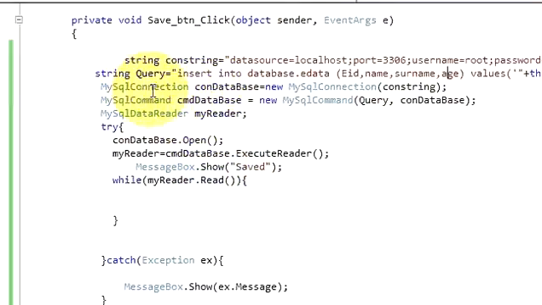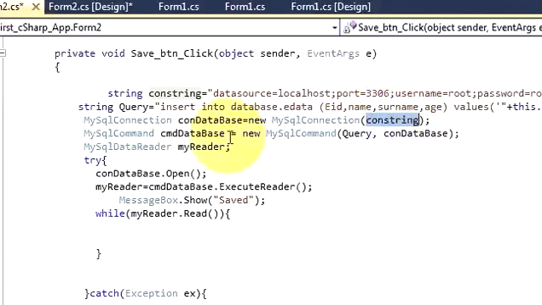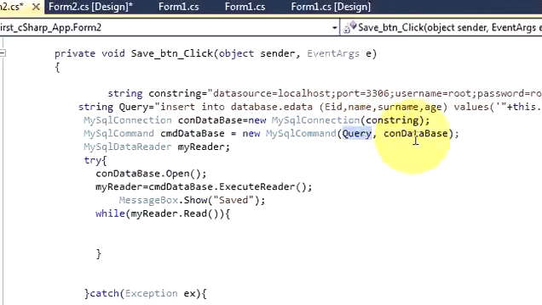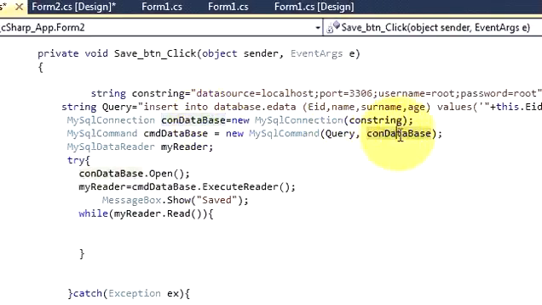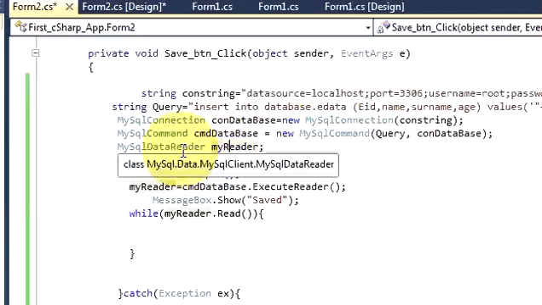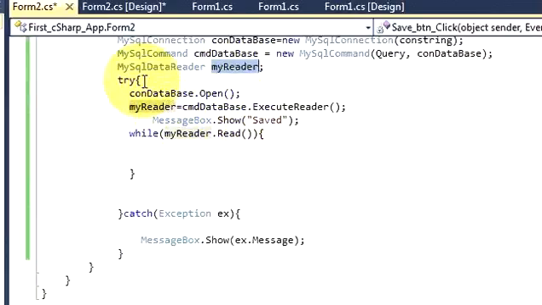Then in the third line write MySQL connection con database, this is the MySQL connection name, sorry, is equal to new MySQL connection, and just pass this con string here. Then write MySQL command cmd database, this is my variable name, is equal to new MySQL command, and I will pass this query here, comma, con database, I'll pass it here. And then we will declare a MySQL data reader variable. So write MySQL data reader, my reader, and then we will make a try catch block.